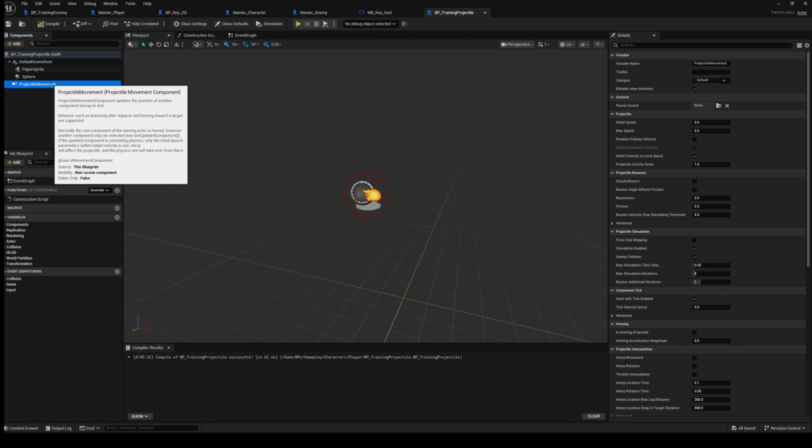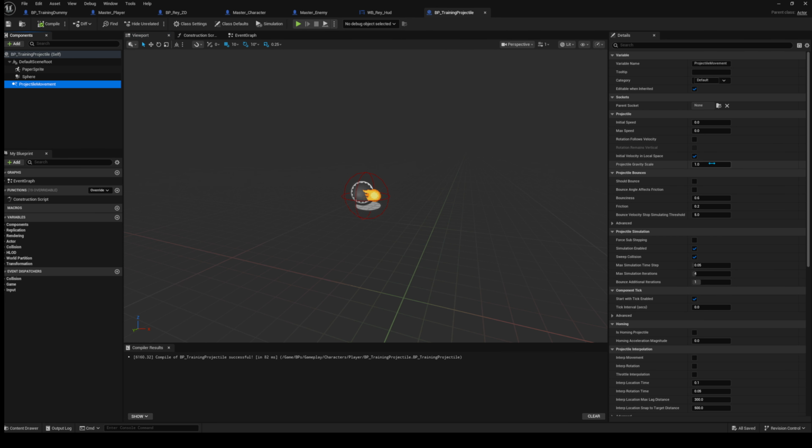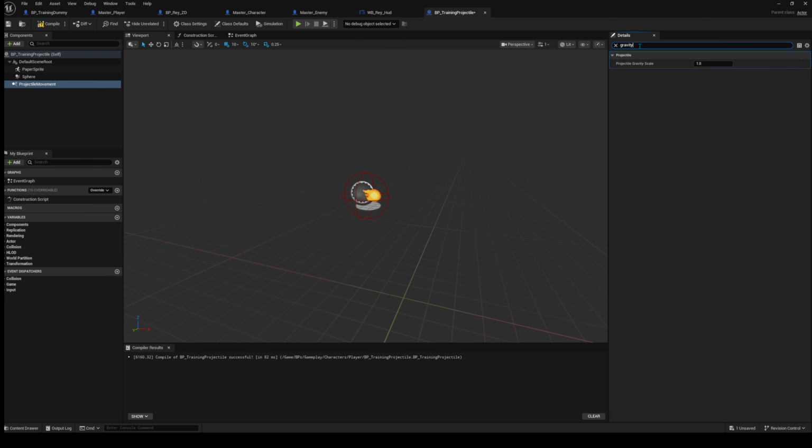So in projectile movement, what I want to do is for the initial speed, I'm going to set it something, say about 650, and a max speed I'll set at 800. Again, not much different. For the gravity scale, I am going to set it to 0 so that it flies straight. Instead of 1, I'm going to change it to 0. And then I'm going to compile, and I'm going to save.